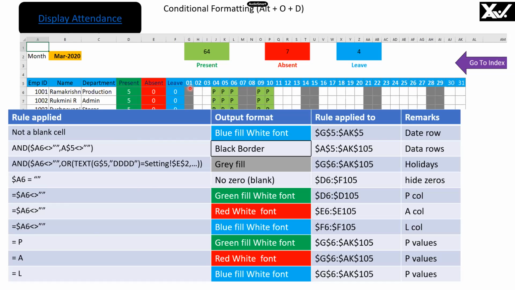And in this range, G6 to AK105, because these already have numbers, here we'll have to set conditions depending upon whether it is P, L or A. So I have put the condition here. If the cell is P, then it will be filled with green color with white font, right? If it is absent, it will be filled with red color and white font. If it is leave, then it will be filled with blue fill and white font. That is what we are going to see. We will see whether we can do that.